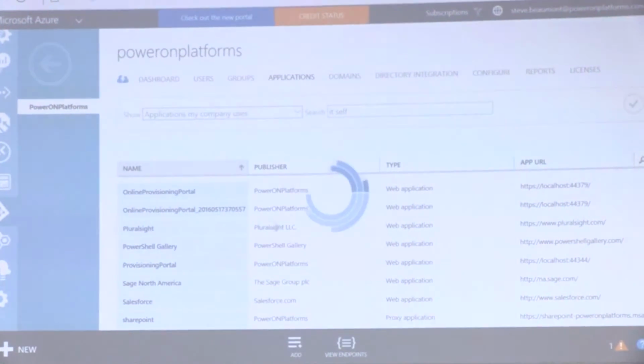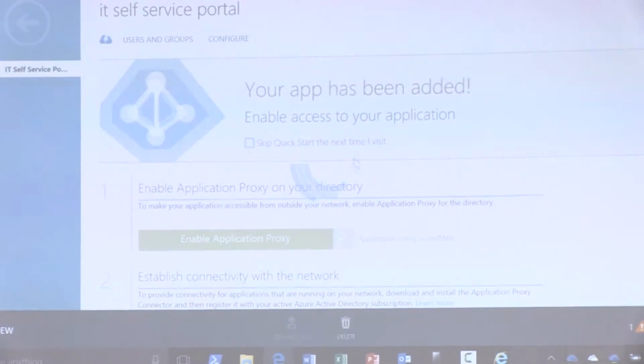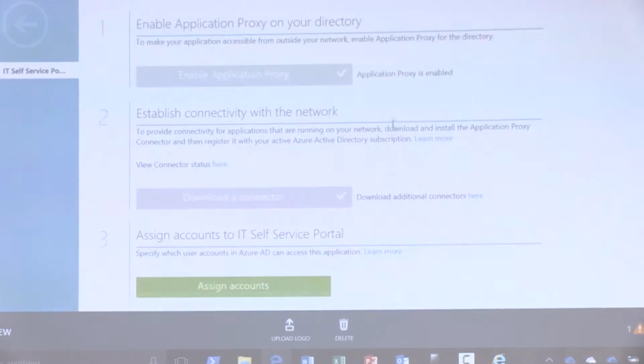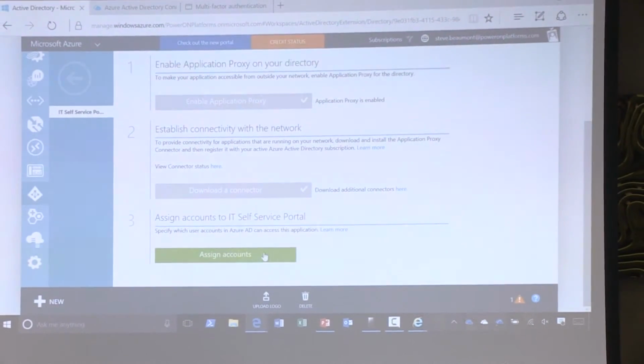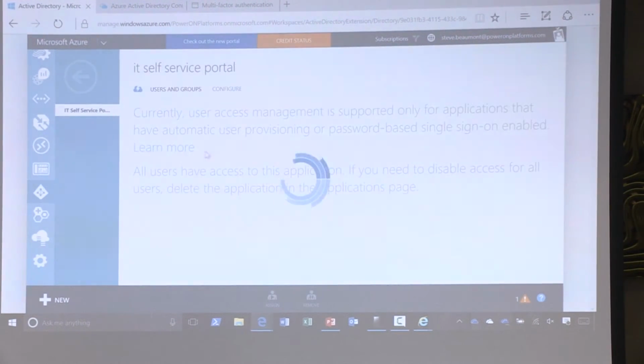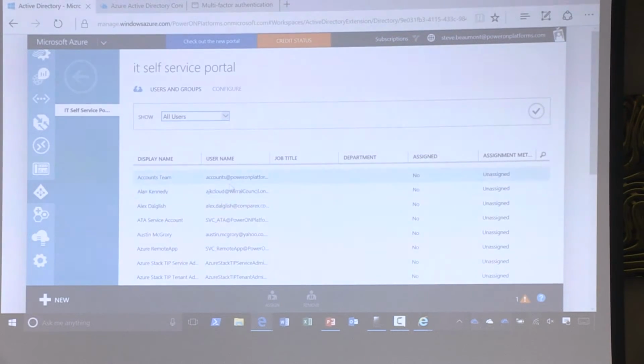So we can see that we have IT self-service somewhere. Probably should have filtered it that side. So we have this application proxy, so that's installed and enabled on the server in our network. We've got the connectivity going. We've assigned some accounts to it, so we can see who's currently using this application. So we've got user based at the minute rather than groups.